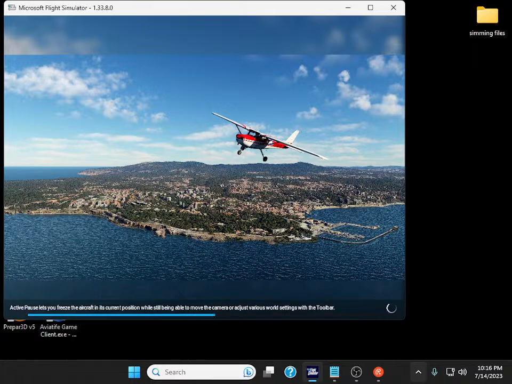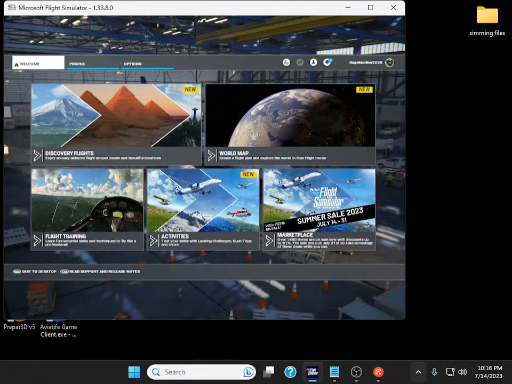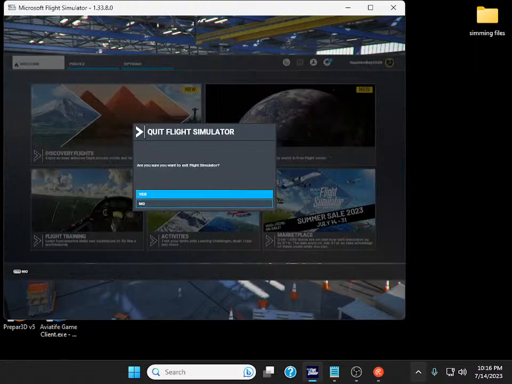Parking brake off. COM 1, 124.00. Altimeter 1013, 29.92. Welcome menu. Page 1 of 3. Options. Pop-up window. Quit Flight Simulator. Are you sure you want to exit flight?